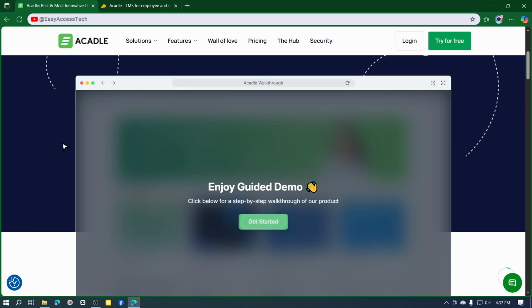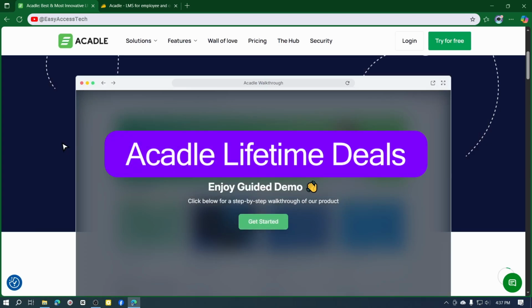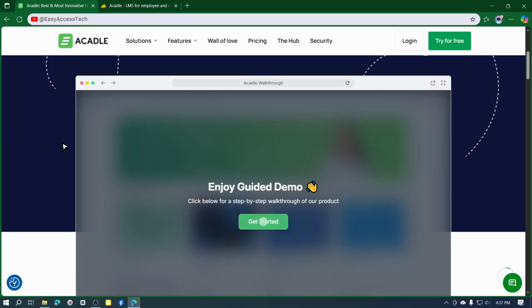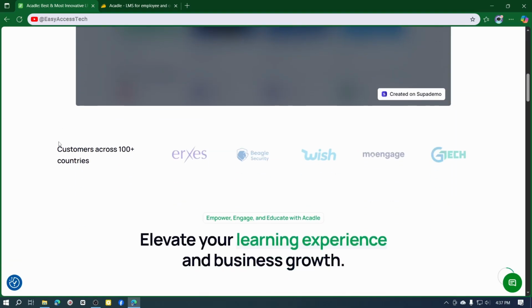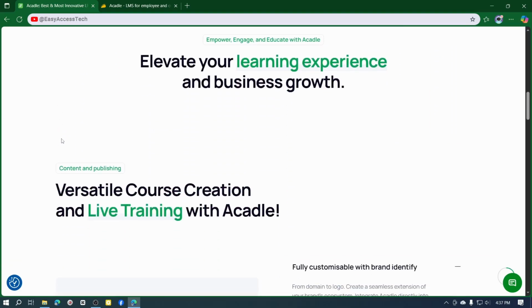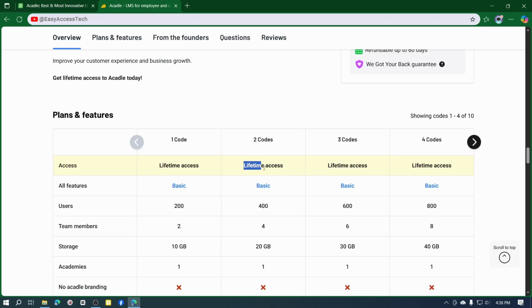Today we are talking about Acadle, a tool that lets you build your own online academy and training system without hiring developers or using complicated software. Many people want to teach online or train their teams, but they struggle with the technical setup. Acadle makes this simple because you can create courses, lessons, quizzes, and even a full learning environment in a very easy way. And with the lifetime deal, you can get all of this without worrying about monthly payments.